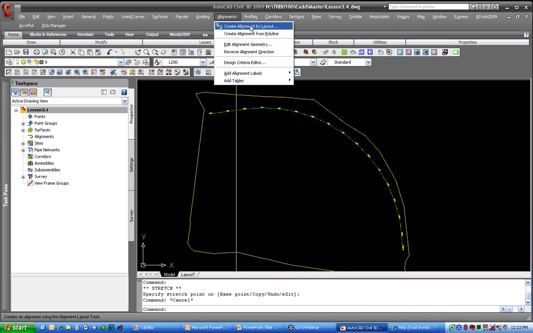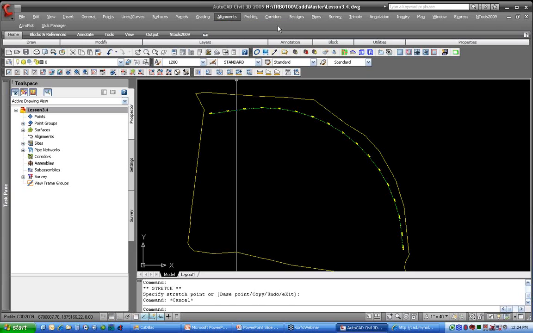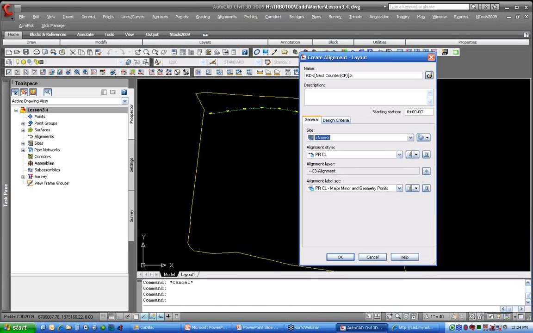All right, to create an alignment, we did it already. We're going to do alignments pull down, and I'm going to do create by layout. You can also generate them from a polyline, but when you do it by polyline, you're going to get fixed entities. So it's really best to use the layout tools because then you can specify the different fixed, floating, and free constraints.